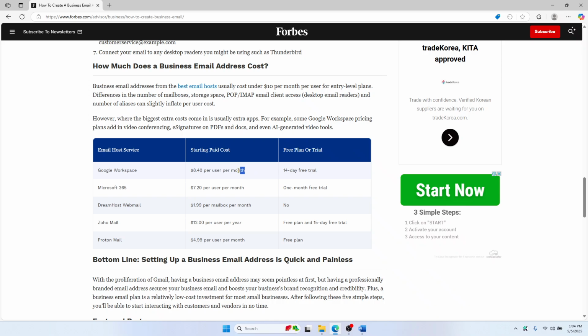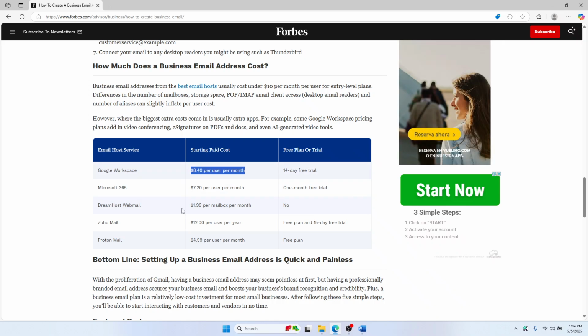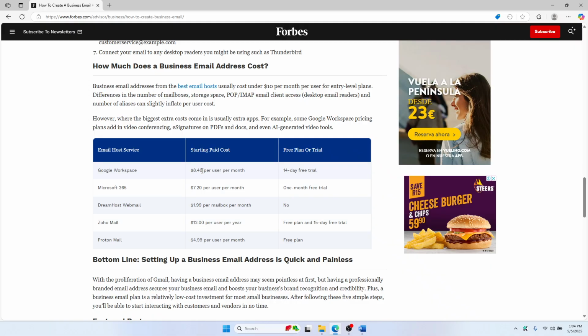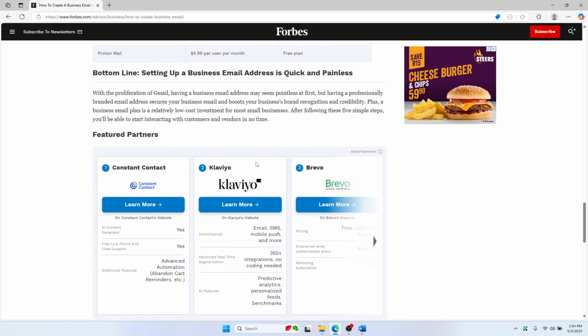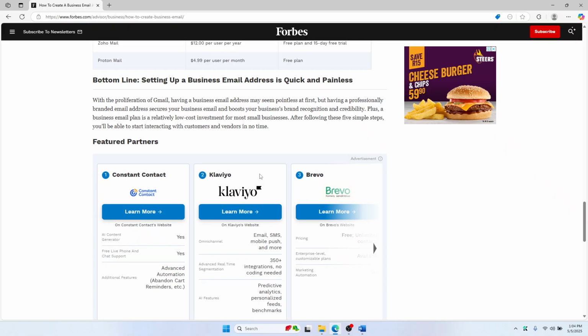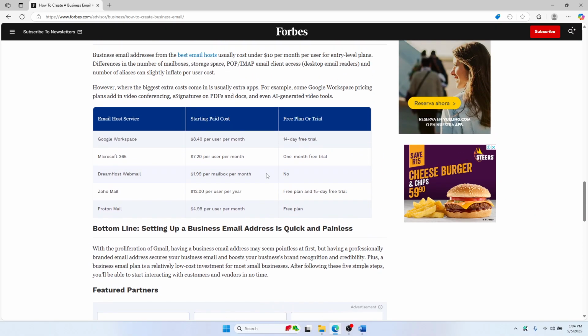It costs like $8.40 per month, and for Microsoft 365 it is $7. Also there are some cheaper options. So Zoho Mail is kind of expensive. Google is better in terms of overall ecosystem and everything else. So that's it. Most services cost around $5 to $10 per month per user.